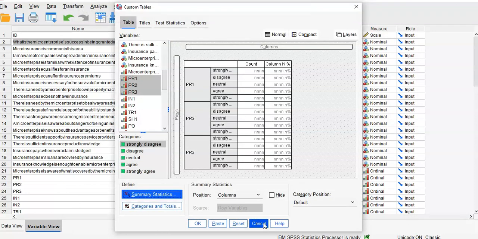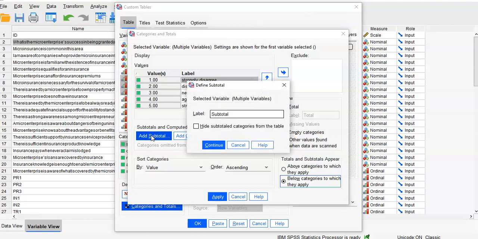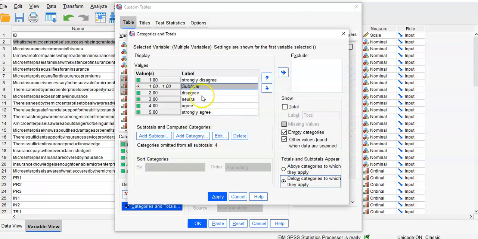For you to be able to add a subtotal, I want a situation, for example, whereby there should be a subtotal below the strongly agree. So there should be a subtotal for each category. For you to do that, you click on categories total, then you go here, you click on add subtotal. Then a window of this nature will pop up. Then you click continue. Here we go. The subtotal is added, but it's not in the right place.